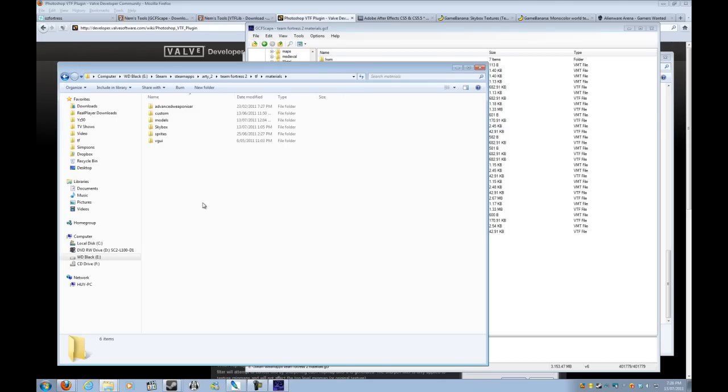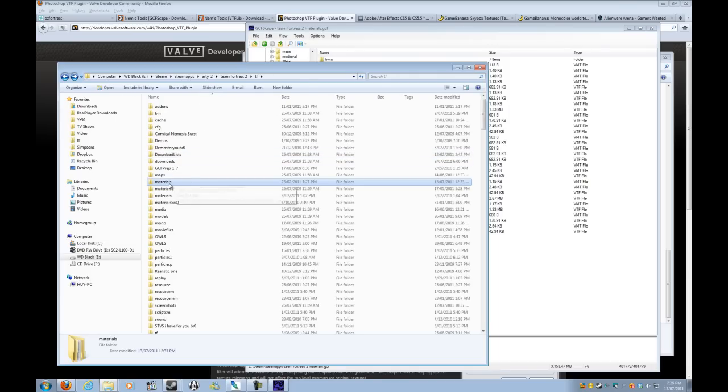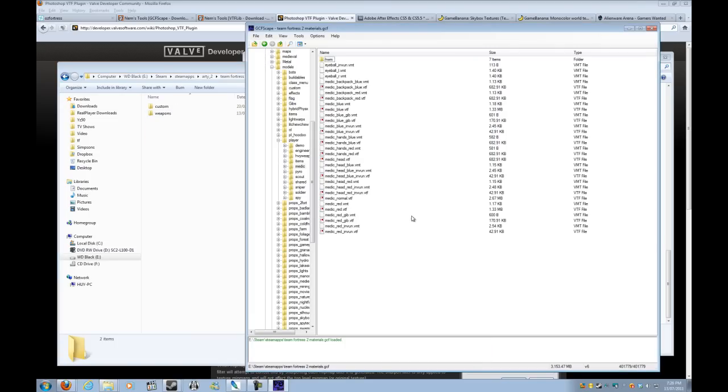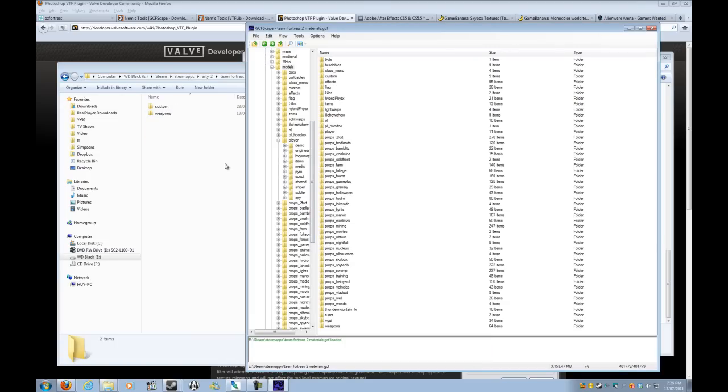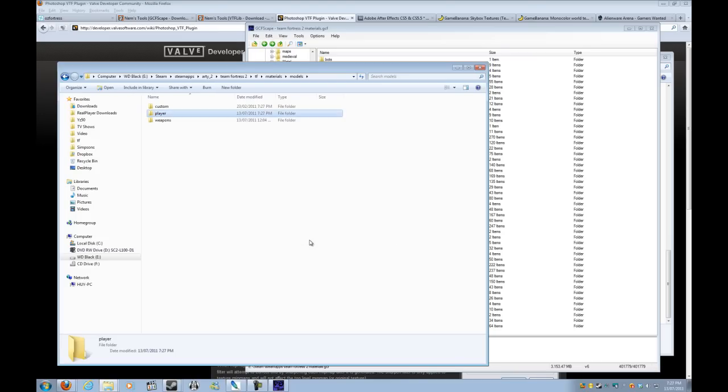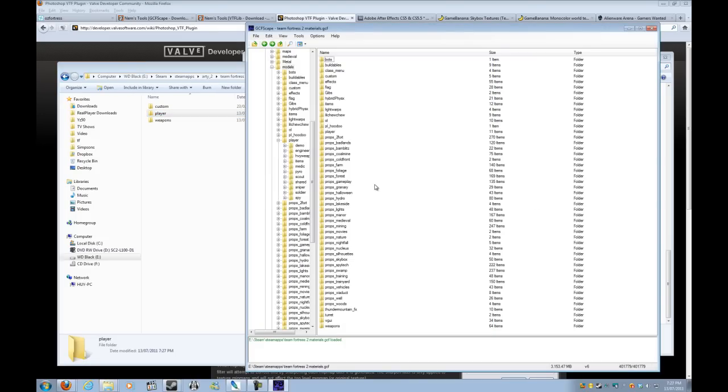So what you need to do is, since your actual Team Fortress directory inside your hard drive is empty, you need to make the folder directory inside that folder. So in the case that you don't have a materials folder, you need to make a materials folder, and then you need to make a models folder, and then you need to make a player folder. Then you need to make the medic folder, and so on.